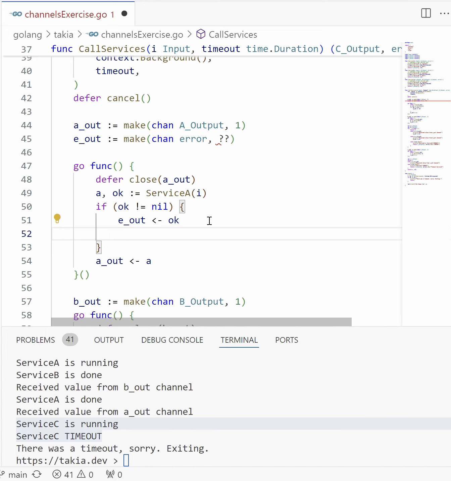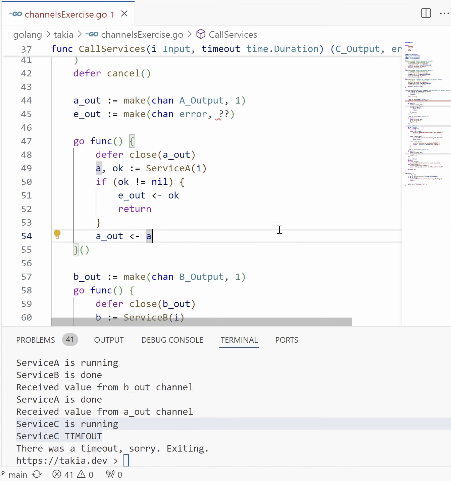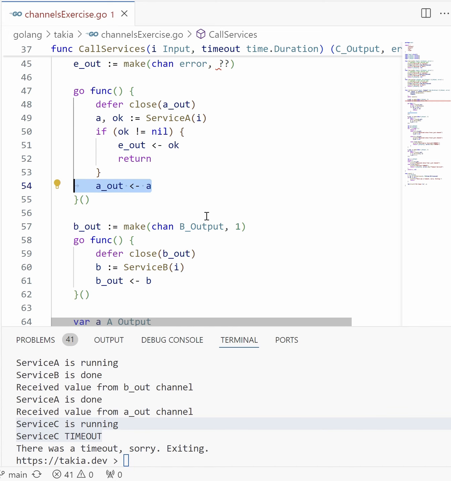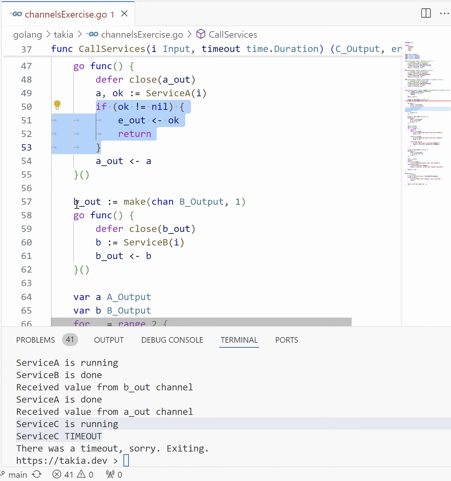I like not nesting the happy path. It's good that the happy path is aligned on the left here as much as possible and not nested inside an if or a subblock. So instead of doing an if else, I'm just going to return from the function here. Okay, so if we go in that if, the function returns, we're out. If we don't, we just write the A out as before. All right, let me put this in B out. Same logic as before, okay?